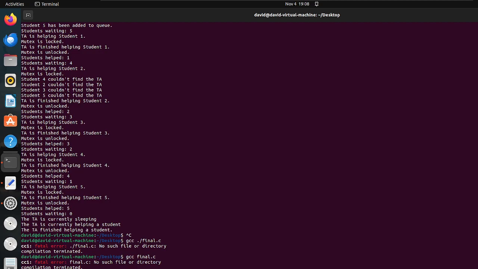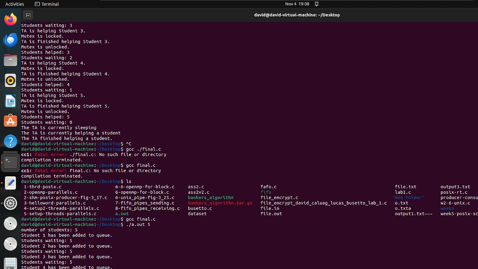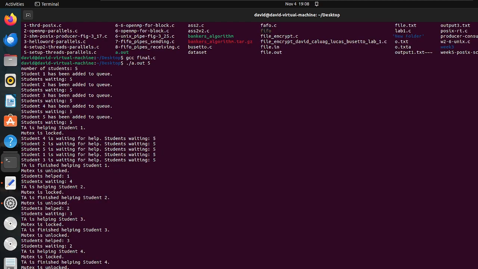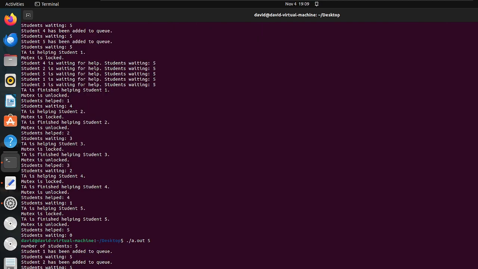And let's run it through. Let's have 5 students. You'll see that the students are being queued up. You see that the mutex lock actually works because students 4, 2, 5, and 1, 3 as well, are waiting while the lock is still active, and then when the lock is unlocked, you see that students are slowly getting queued up.